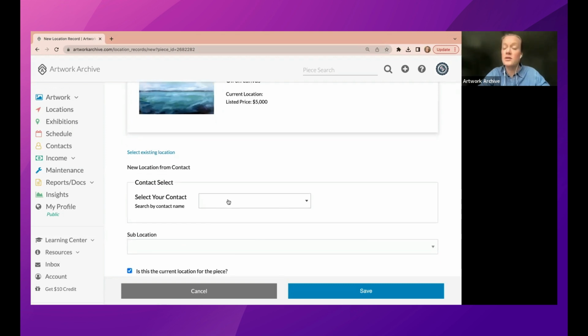Or you can create a new location from a contact record. So in this case, if you're loaning it out to an individual, then you can use this area to mark that you are loaning it out to the individual. That individual's information will be saved as part of the loan out field.